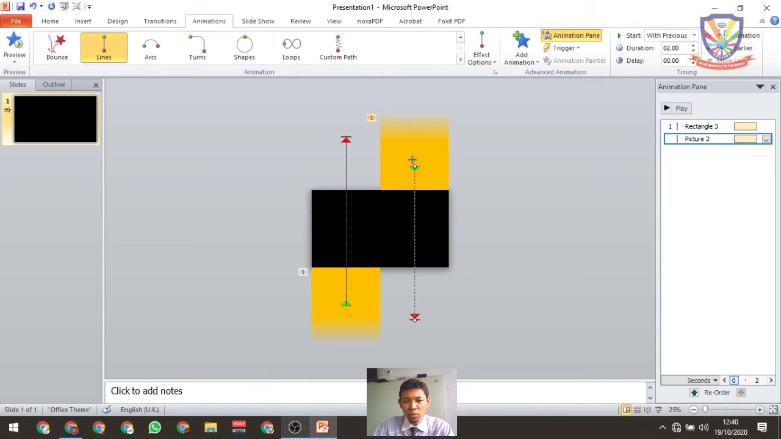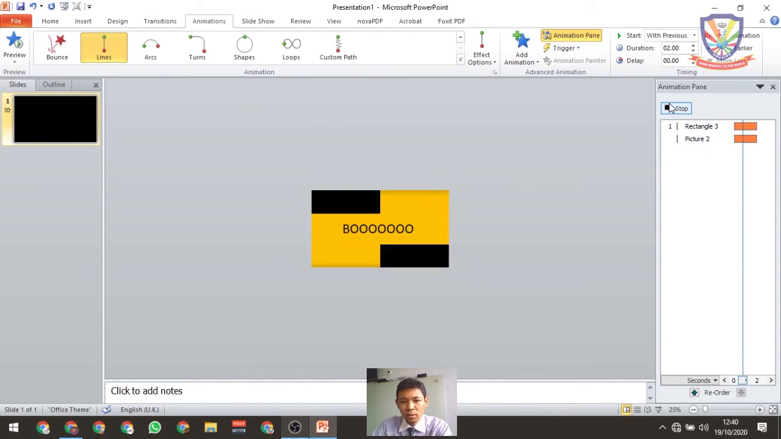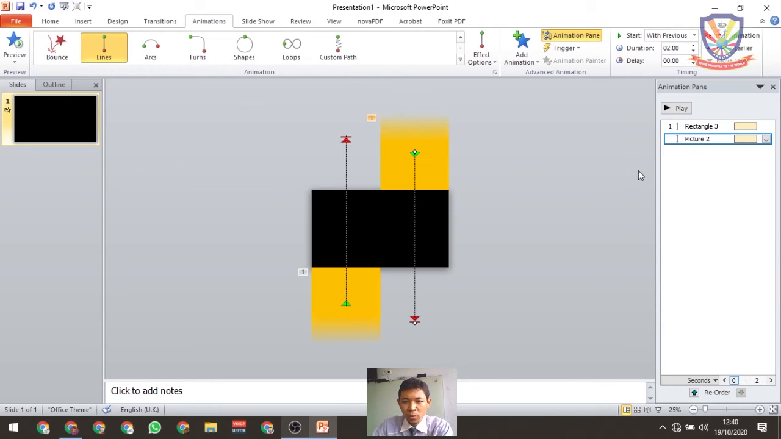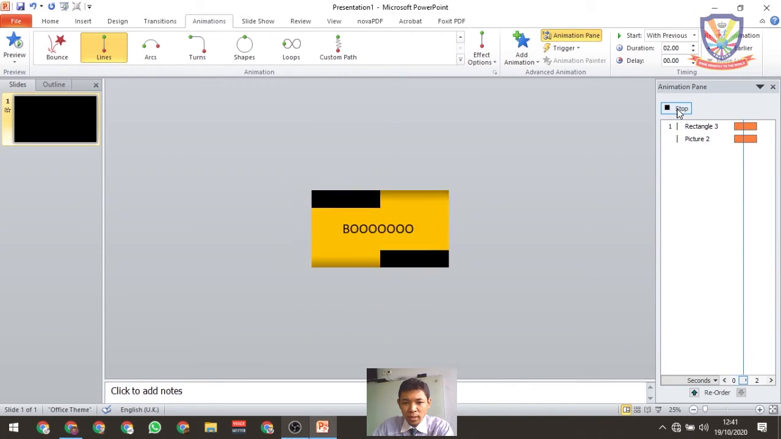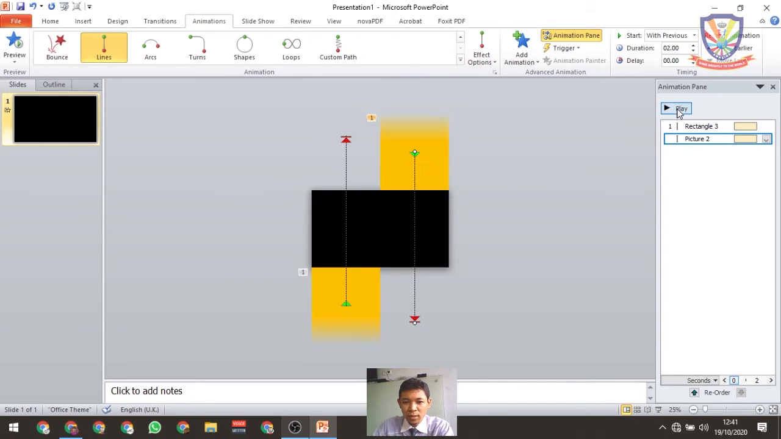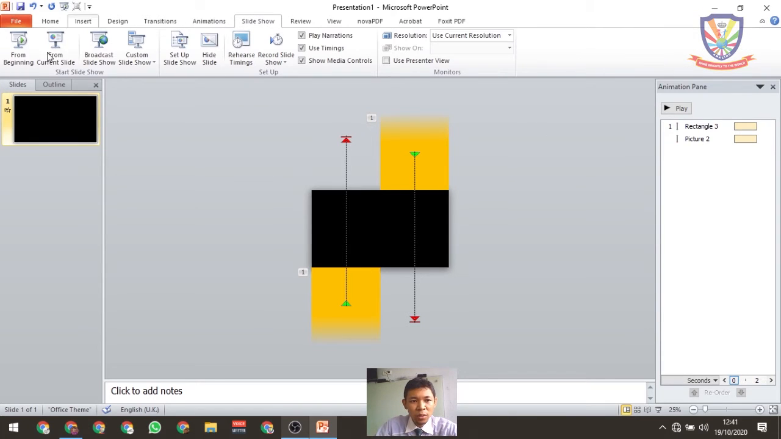For this animation, I'm going to put it up. It's okay, that's pretty good. Alright, now make sure that you can see the text, boo, right? Boo. That's great. Now we're going to add more effect to make it repeat or loop. For example, if I don't give the effect, if I start the slideshow from the beginning and click next, it's just playing once. Now we are going to make it play more than once.